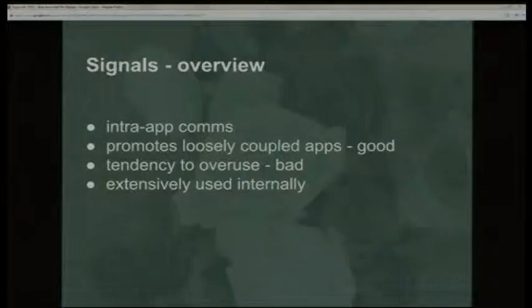Signals. I've got mixed feelings about signals, actually. I put signals in the proposal because I'd always looked at them and thought, yeah, they're kind of interesting. The more I looked at them, the more I thought, actually, maybe not. But we'll just have a little look at them, rather than an example, just an overview.